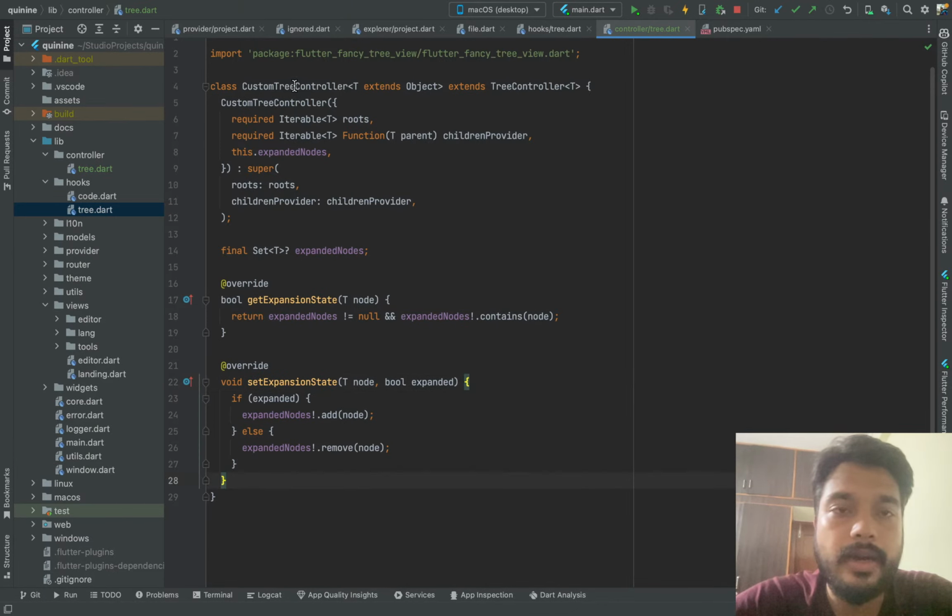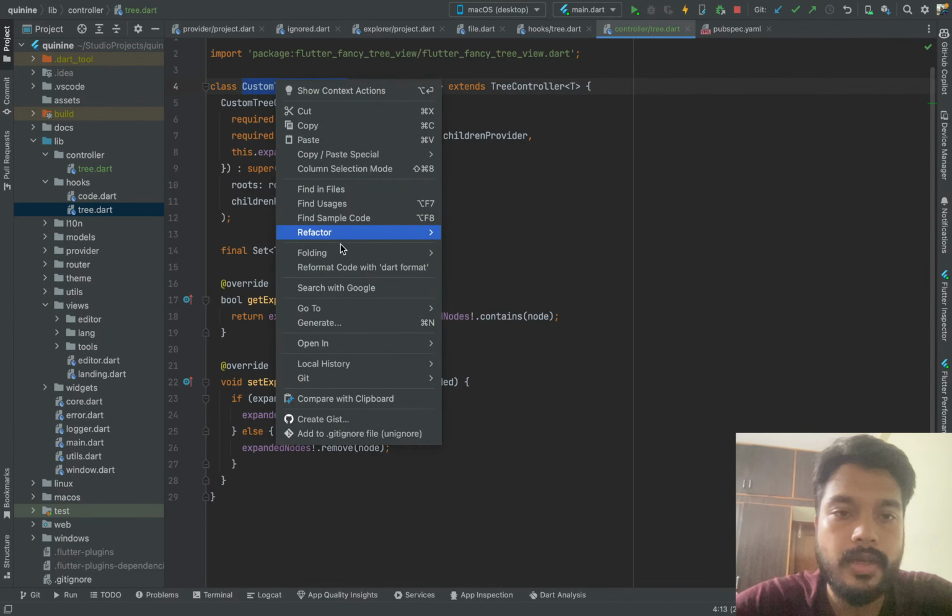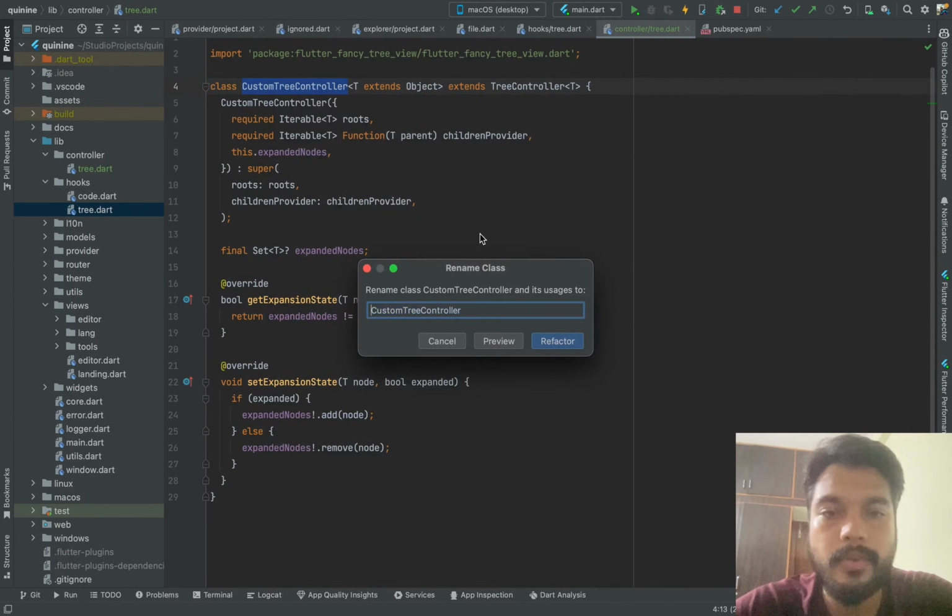So this is what we are at right now. Maybe I would like to rename this a little bit. Yeah, what's a good way to name this? Tree controller. Yeah, what can I name it?